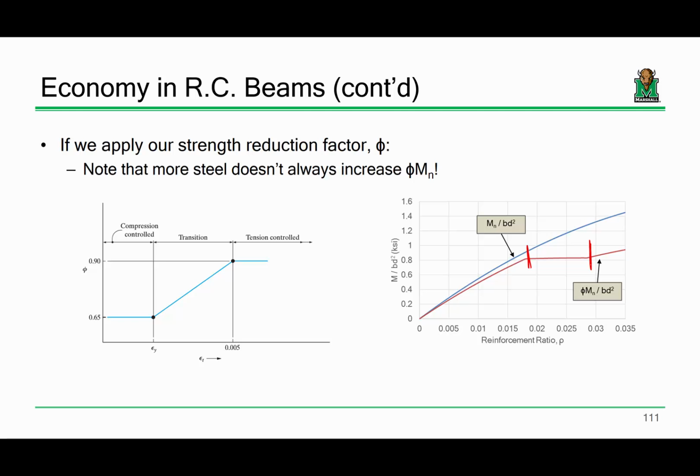But keep in mind, over here, this is compression control. And we wouldn't want that anyways. Because remember, when a compression-controlled section behavior is presented, that means that the concrete is going to crush before the steel yields. And so when the beam goes, it's going to go quick. So we don't want that to happen anyways. Yeah. The concrete's going to govern the behavior, and we don't want that. So, everybody else okay with that? This is a good observation.